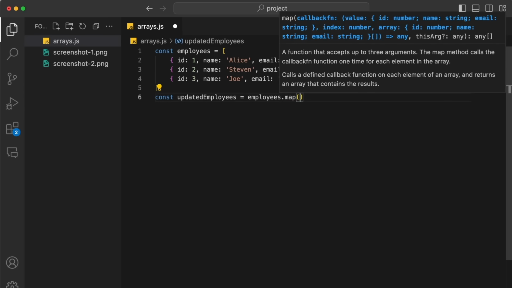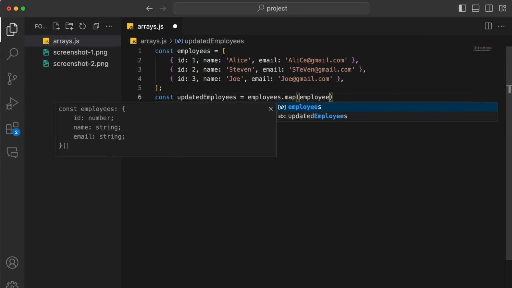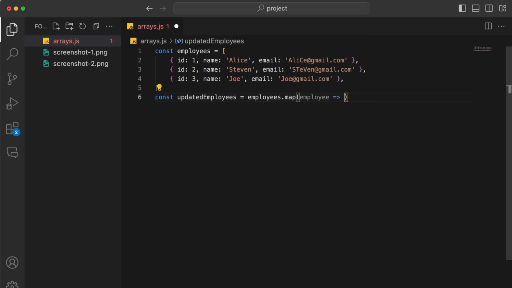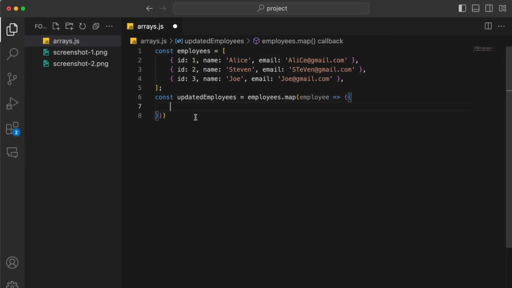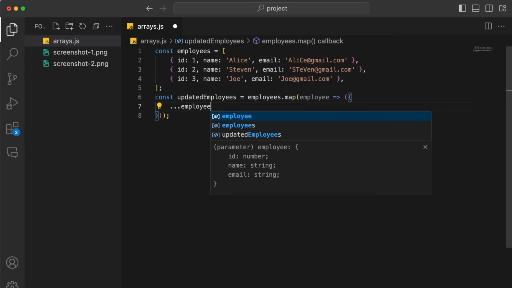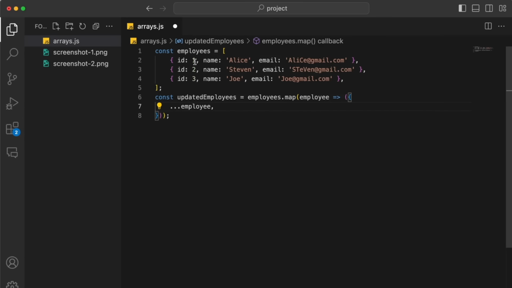employees.map. I'll name the parameter to be employee, an arrow function, and here I'll do a parentheses and then curly brace. So the curly brace is for the object literal that I'll be returning. So I'll use the spread operator, employee. So the spread operator copies over all of the properties into this new object that we are returning. Now I want to update the email property such that all lowercase.